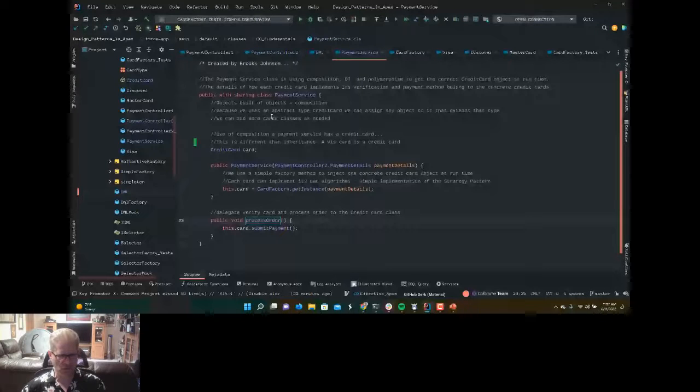So in this case, we used one pattern to create our object. And then we have composition, and I meant to hit on this. Composition is the rule of thumb. So it's a "has a" versus an "is a." This is different than inheritance. And there's a typo in my comment here.